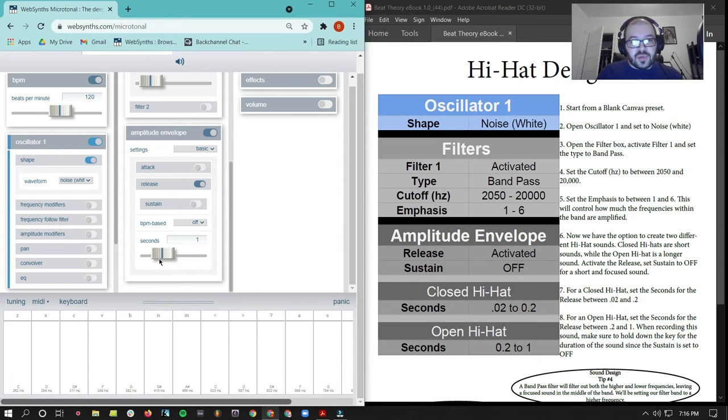So let's start with our closed hi-hat. I'm going to set it to around 0.2. So that sounds pretty good. I'm going to make it a little shorter. I do like a much shorter hi-hat sound. Yeah, I really like that. So I'm going to keep that.